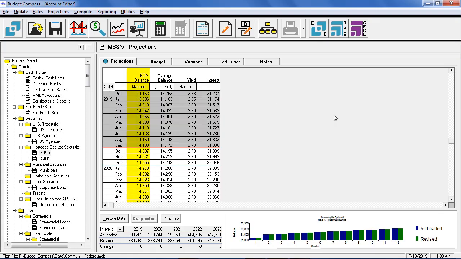Columns show end-of-month and average balances, and if the account's interest-bearing, you can also see the yield and the monthly interest. You can edit the projections right on this screen anytime you want, but history can only be modified through the update functions that we looked at earlier.